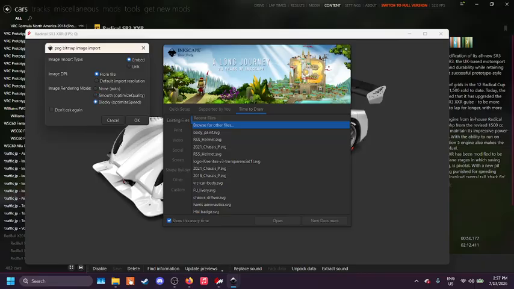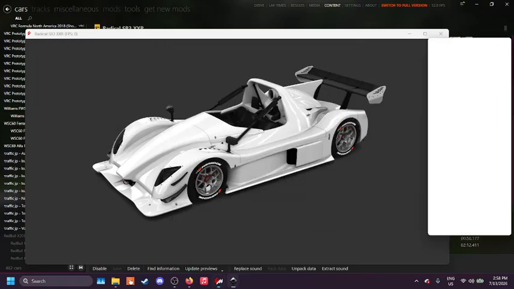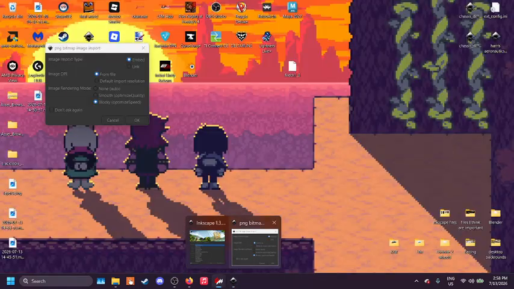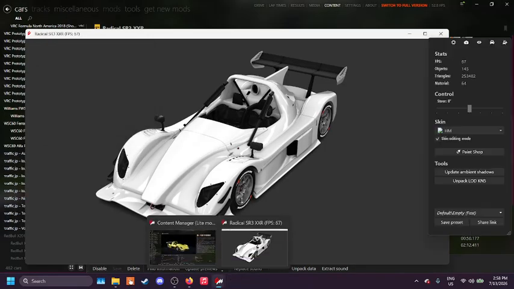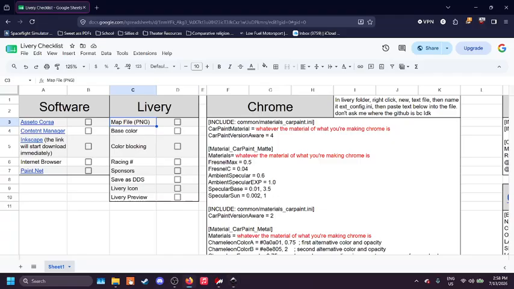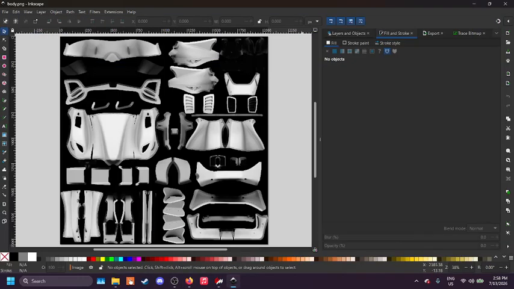And usually you want to pick blocky. Not only does it make it faster, but it also makes doing precise bits with your livery a bit easier. I usually don't click this because whenever I bring in images for sponsors, usually that's when you want to make it smooth. Now that I have that, I'm going to figure out what our base color wants to be.